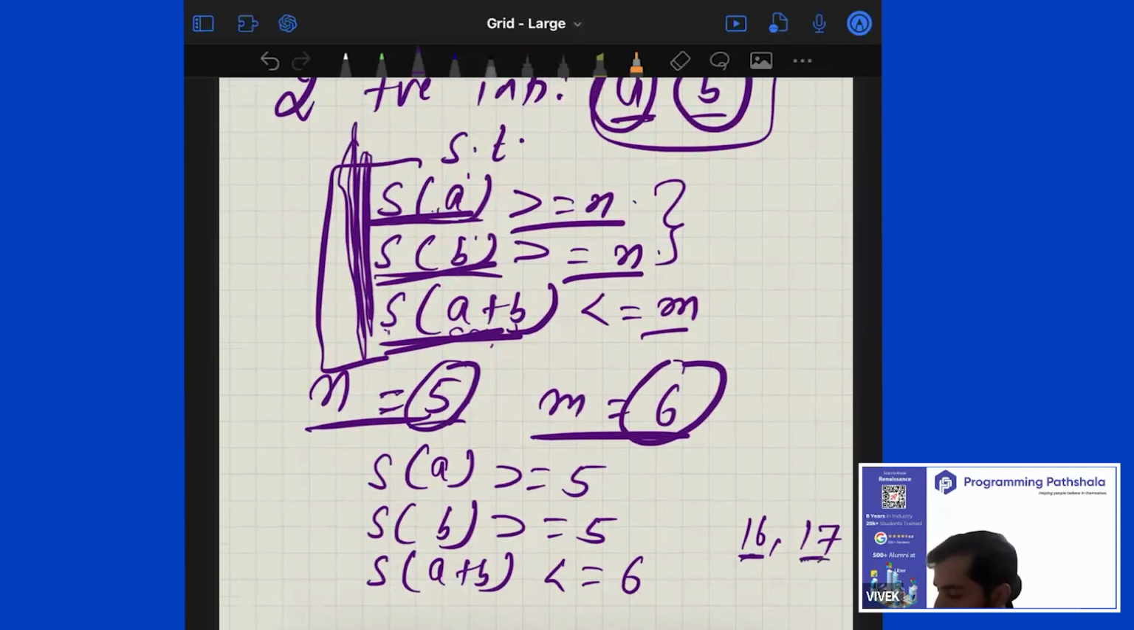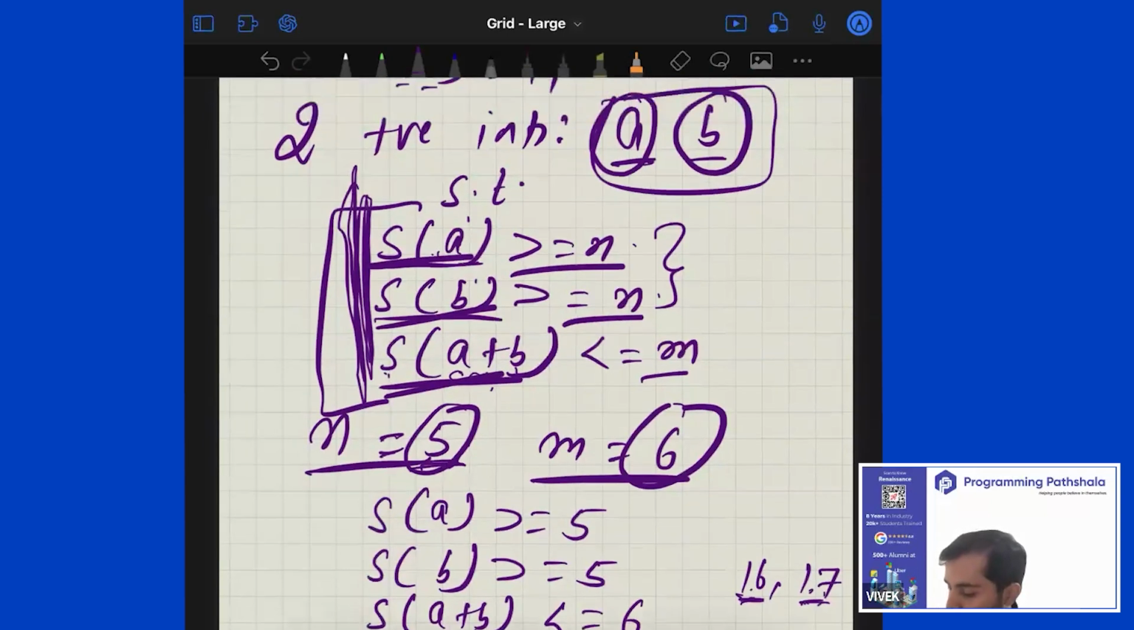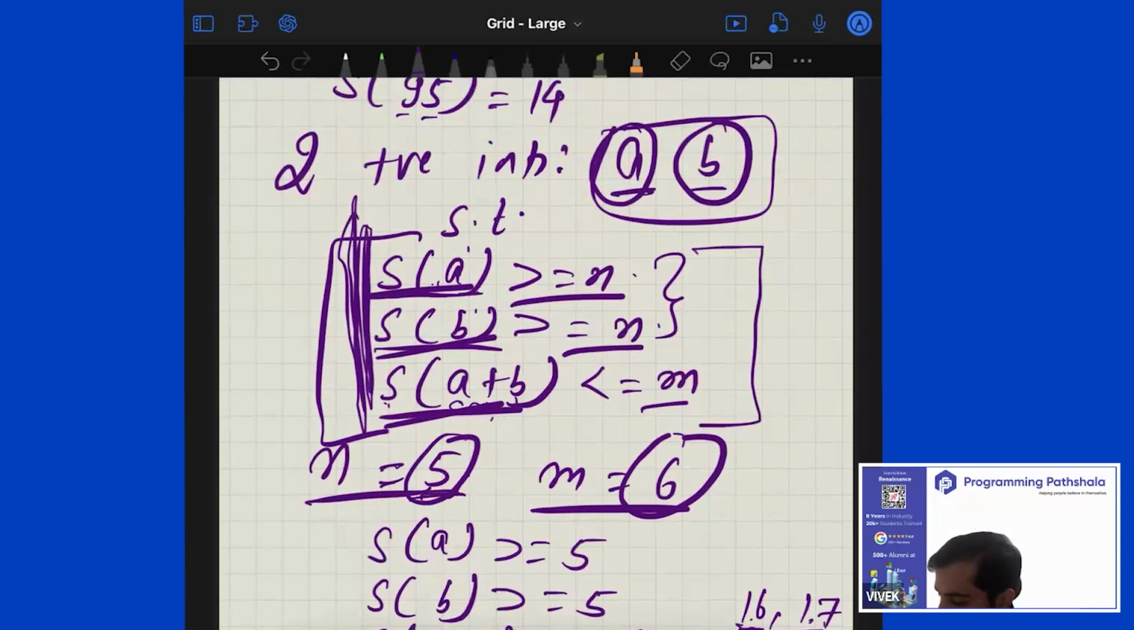Here the sum of digits is 8, and that is also greater than or equal to n. And when you consider S of A plus B, that is S of 33. And what will be S of 33? 6. And that is smaller than or equal to 6. That is perfectly all right, right? So the faster you understand these statements, the more sense it will make.